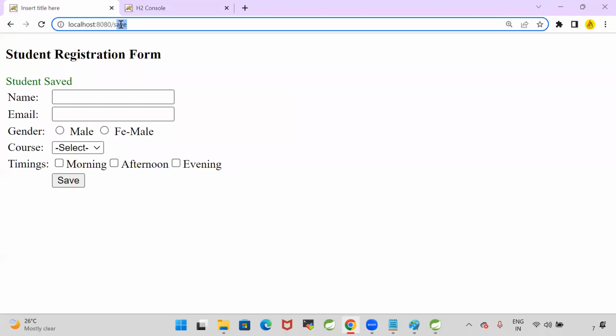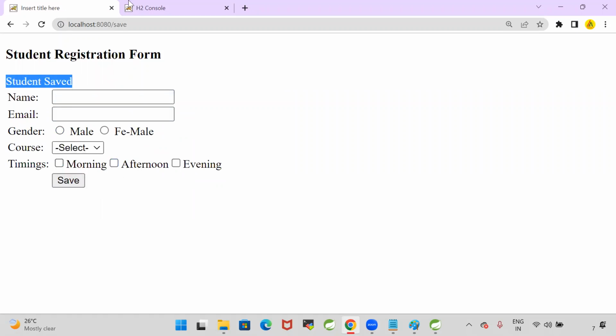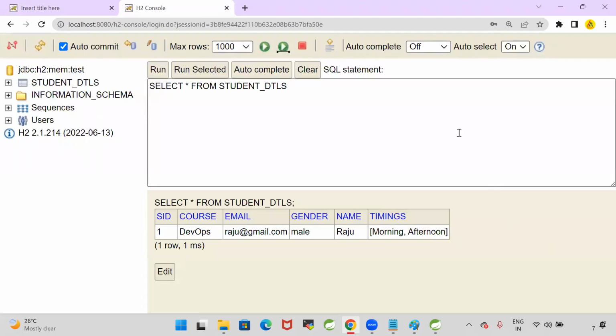Now, let me go here and insert a new record. Load the page again. Name Raju, raju@gmail.com, male, DevOps, morning and afternoon. Click on save. Student saved. Go to database, run this. Raju record saved with morning and afternoon.